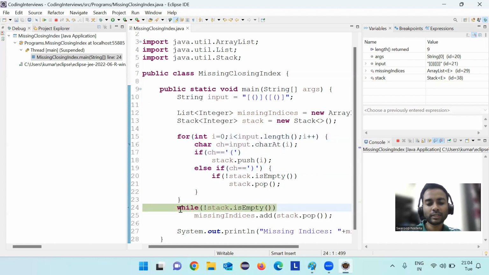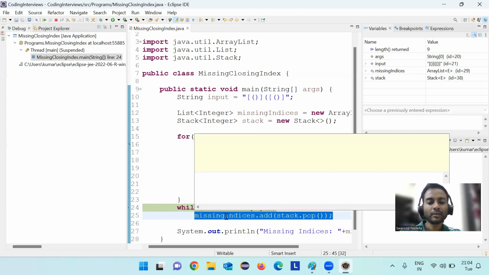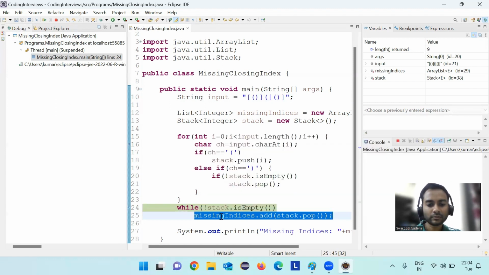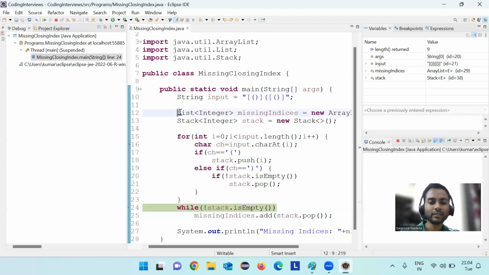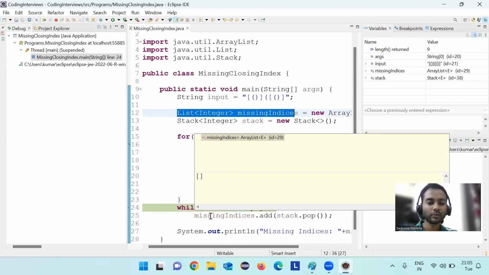Now, if we go to line number 24, there is a while loop. If stack is not empty, then only the missing indices will be added into this particular list. So initially, if you see, it is an empty list. Missing indices is created at line number 12 and it is not having any values before the code is executed at line number 25. If you mouse over on missing indices, it will show empty list.